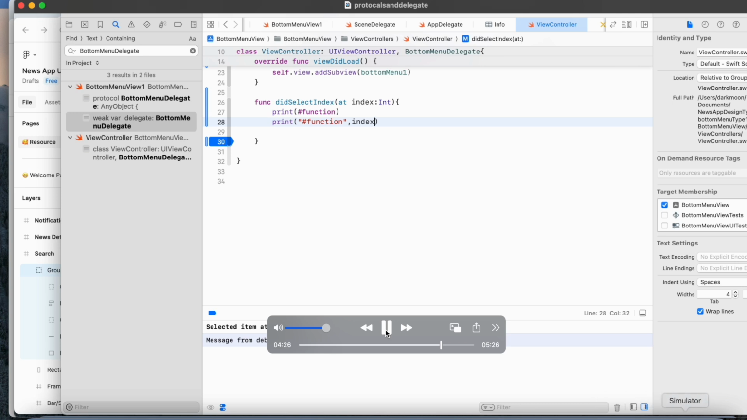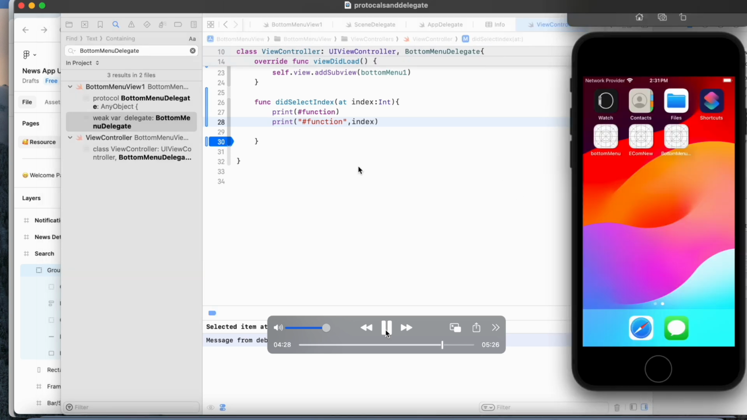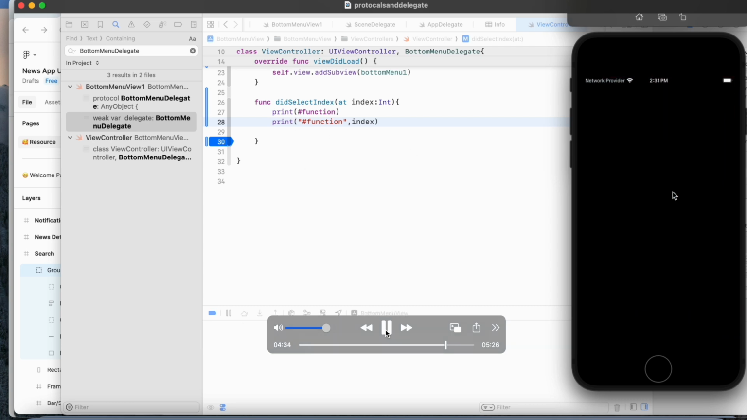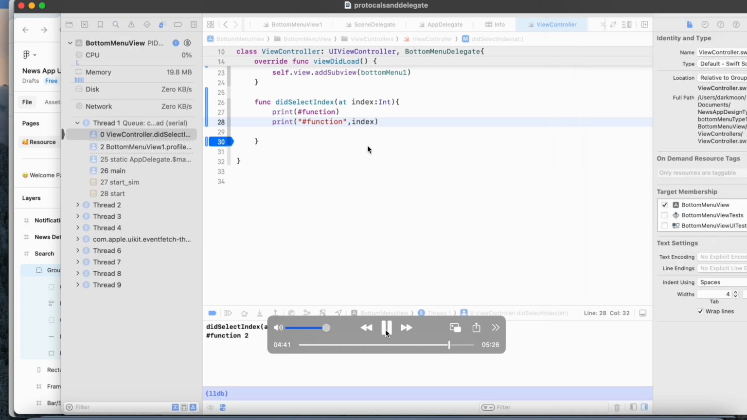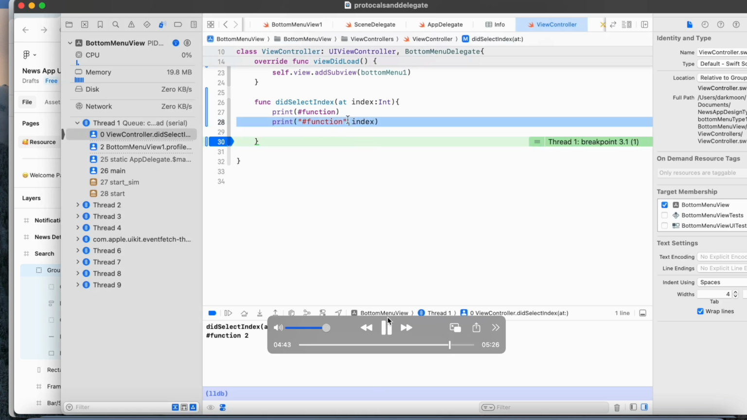Whenever you don't know anything, you just put a breakpoint and trace it line by line. It will be easier, so that you cannot mess up with the problem. See, I have put the breakpoint, and it has triggered here. The index it is showing is 2. It is printing here.